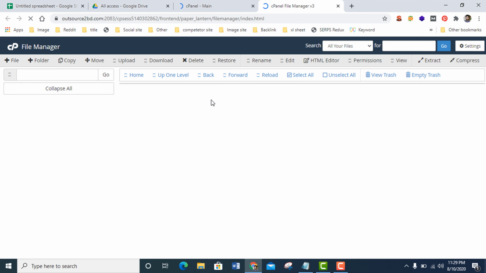Then you need to go to the public HTML section. All website data is included in this public HTML folder, so you need to go there. Then you need to select all files. Then click compress.